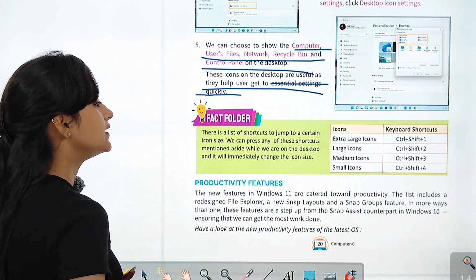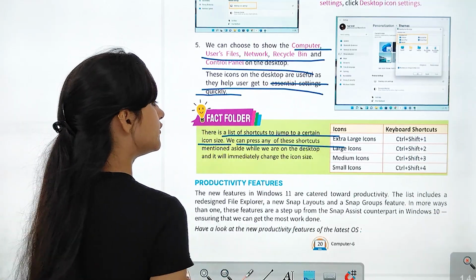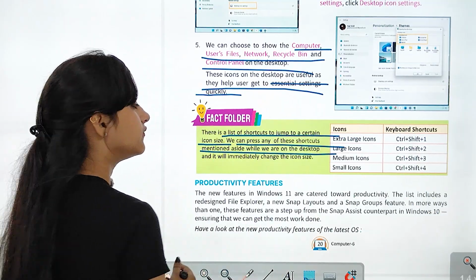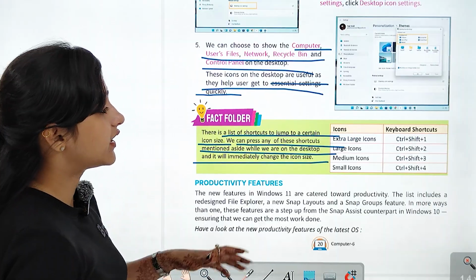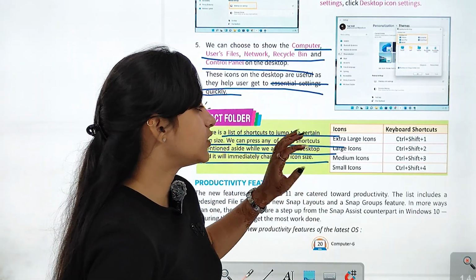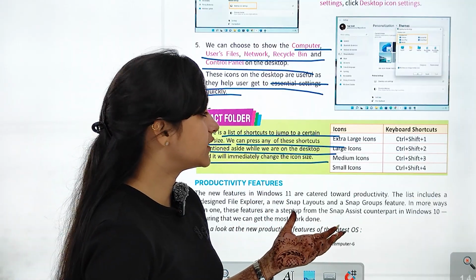Fact folder, there is a list of shortcuts to jump to a certain icon size. We can press any of these shortcuts while we are on the desktop and it will immediately change the icon size. अगर हम ये press करेंगे तो ये हमारे icon size को immediately change कर देगा. These are the shortcut keyboard keys.